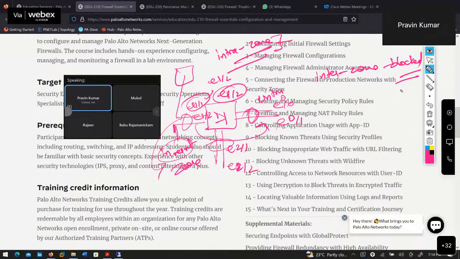Now, when we allow, the policy needs some kind of information, like source, destination, source zone, destination zone, then protocol, app ID, content ID. If you have, you can allow it, and you can create. So these all come under your security profile. These are called security profiles. Accordingly, you will allow it.